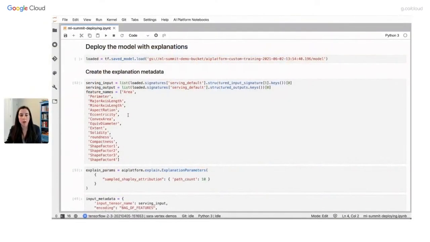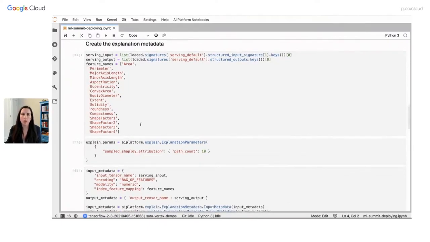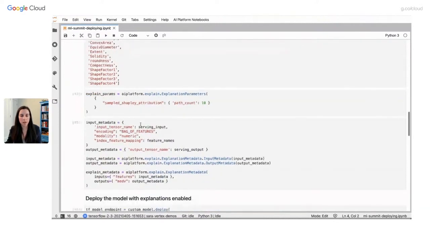I'm going to pass it back to Sarah for the rest of our live demo now. Thanks, Carl. So next I want to show you how to deploy a model with explanations enabled. So this looks pretty similar to a regular endpoint deployment, but you're going to need to add some explanation metadata. So I have the code for that here.